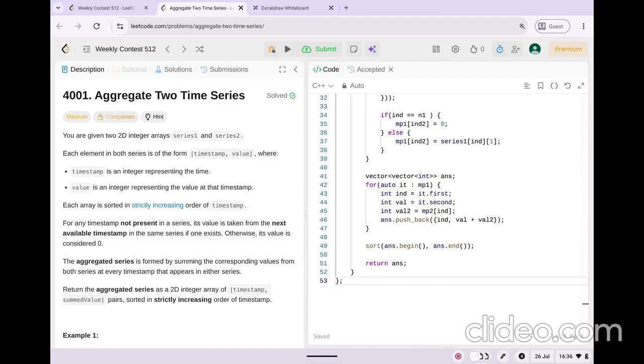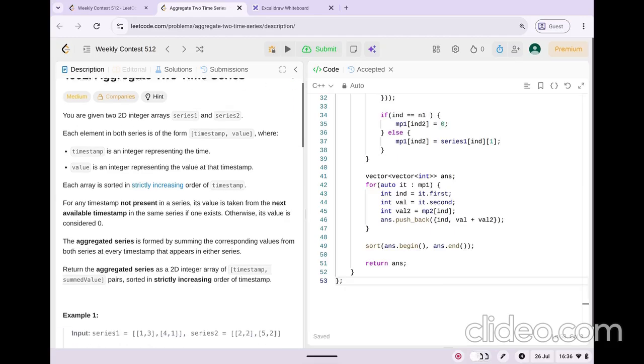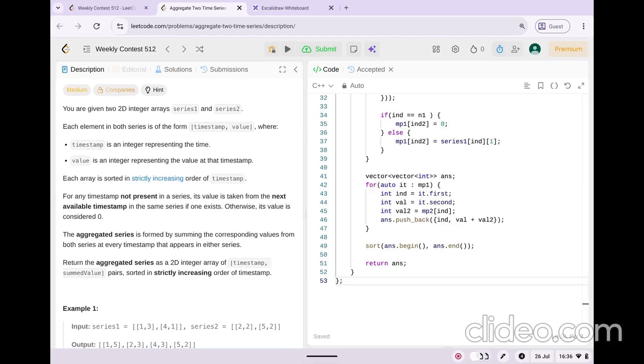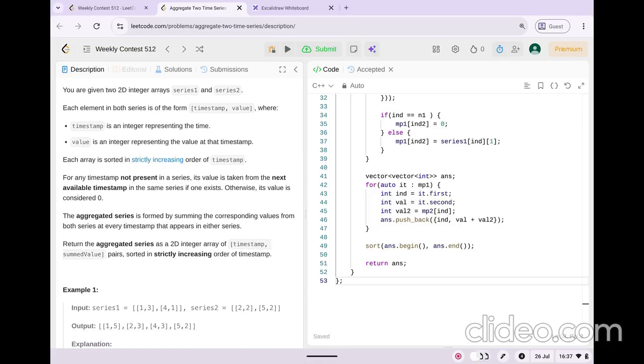The problem states that you are given two 2D integer arrays, series1 and series2. Each element in both series is of the form timestamp, comma, value, where timestamp is an integer representing the time and value is an integer representing the value at that timestamp. Each array is sorted in strictly increasing order of timestamp. Now, this line itself gives a brief hint of which direction you should be thinking in. Let's first read the problem statement, then we will continue forward.